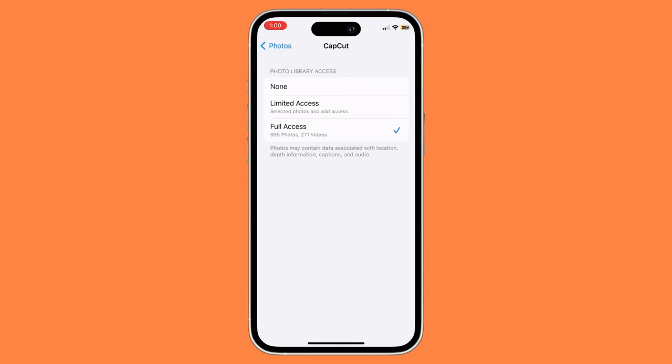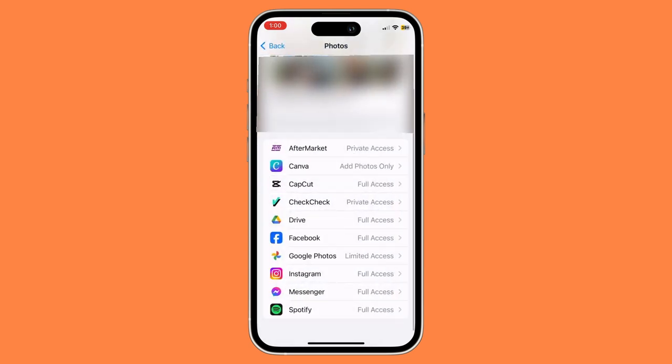So for example, CapCut. As you can see right here, we have given CapCut full access to our photos, and that's basically it. That's how to allow apps access to your photos library on your iPhone.